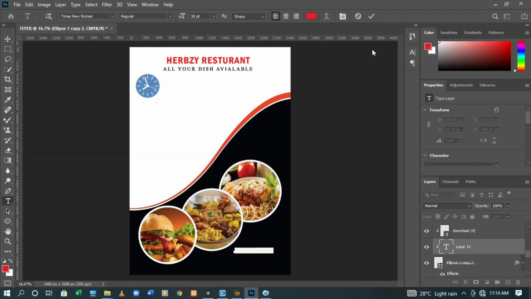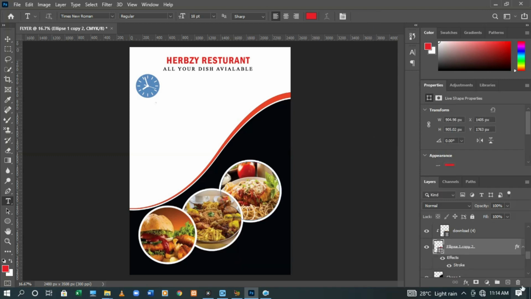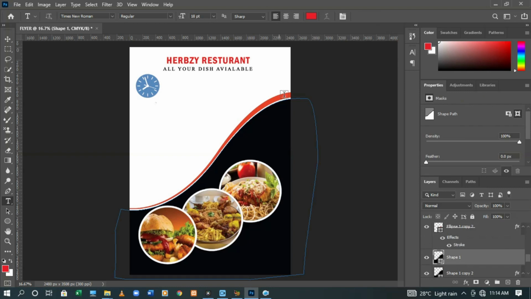Excuse me. We have to go on top, where is our shape? Our shape is this. This is our shape, so we want to be on top of that shape.